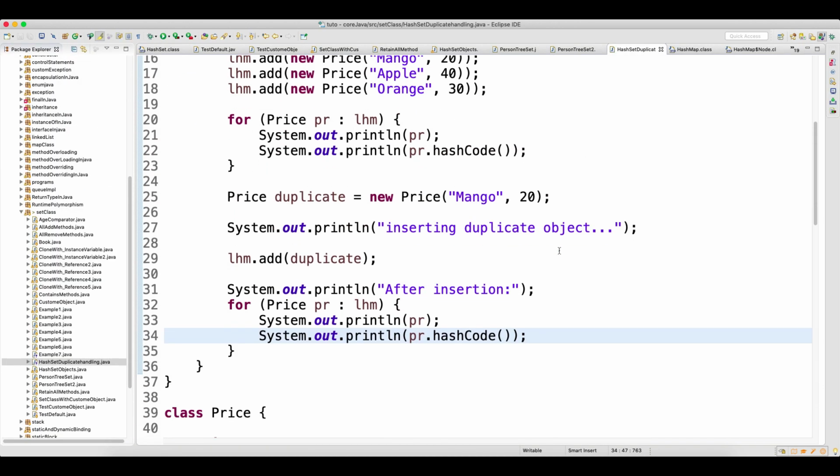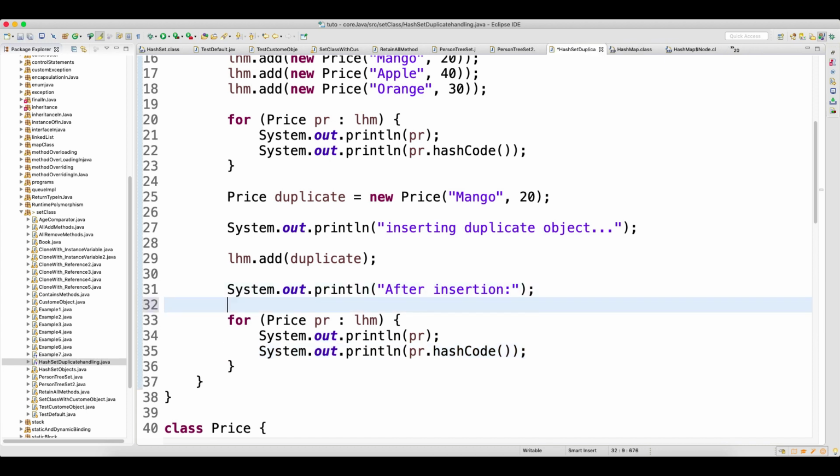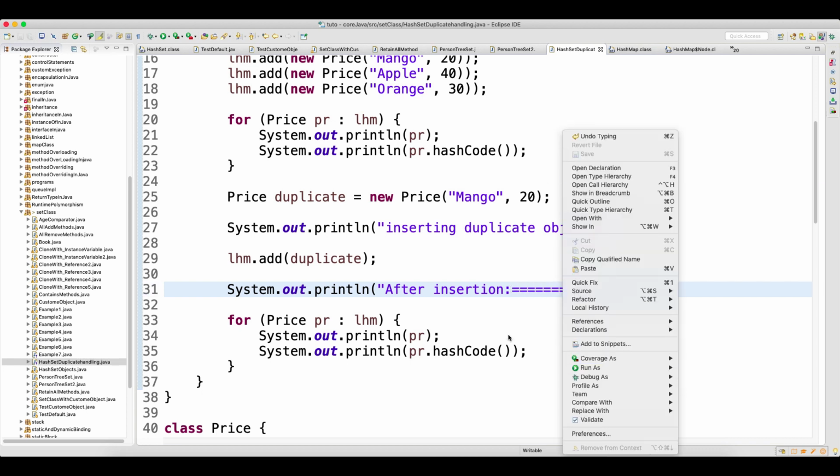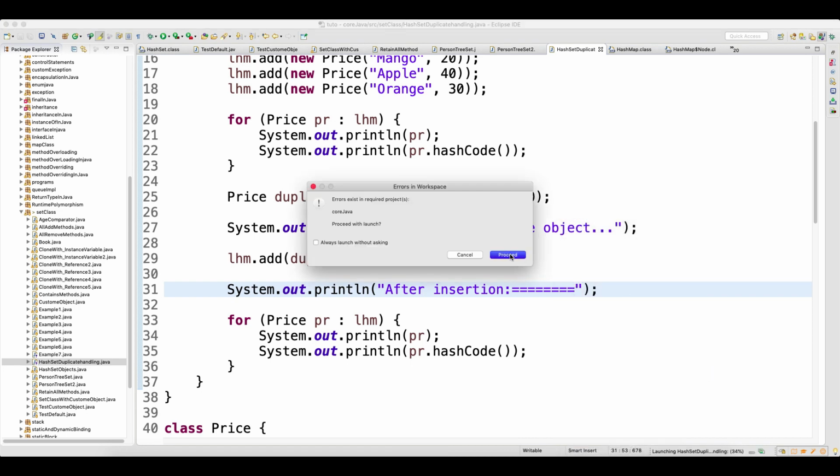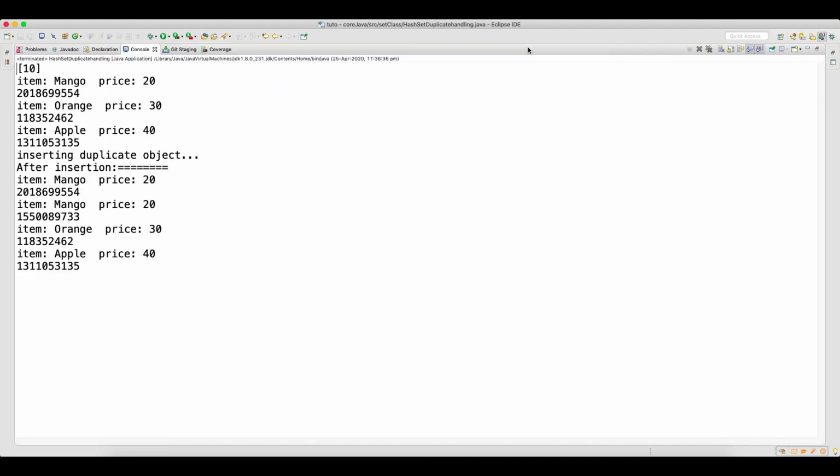One second guys, one second. This is after insertions, and let me put some proper things. Okay, yeah. So look here, actually what happened. So this is before duplicacy. When you inserted mango the first time, this was the hash code, orange this was the hash code, and apple this was the hash code.